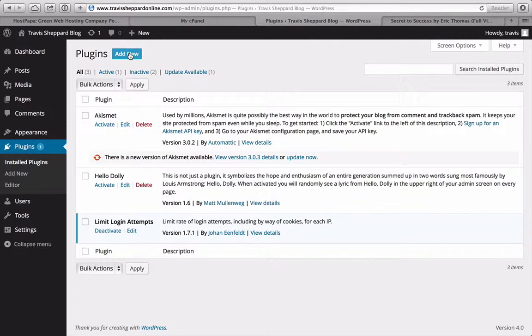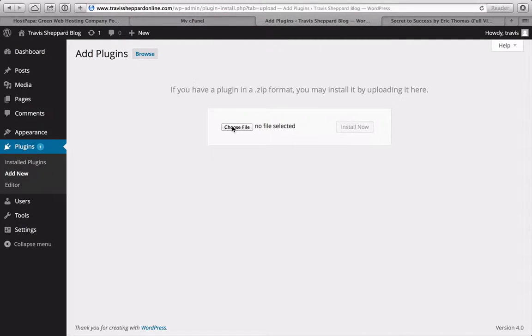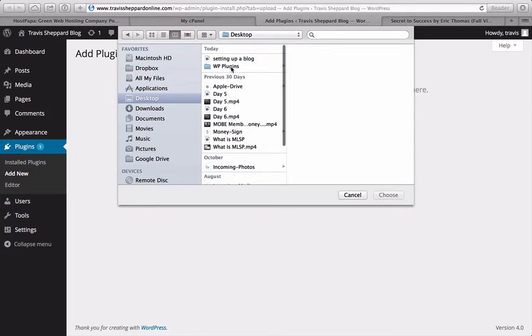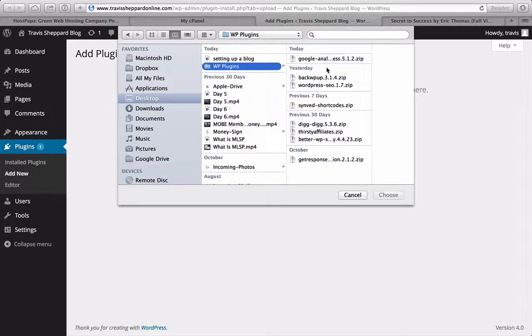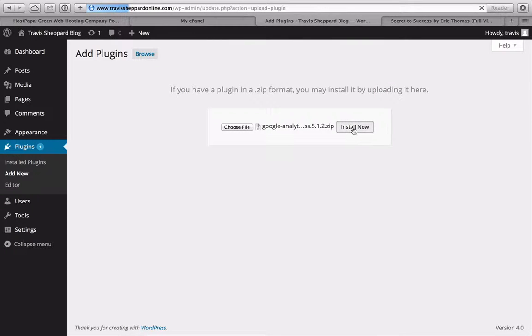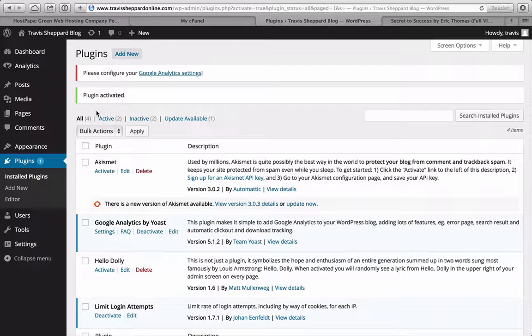And so you just go to add new, and we want to upload a plugin, and we're going to choose file, and we're going to install the first one, and just click choose, install now. Okay, so that one has been installed, and all we're going to do is activate the plugin. Perfect, so that one's been done.